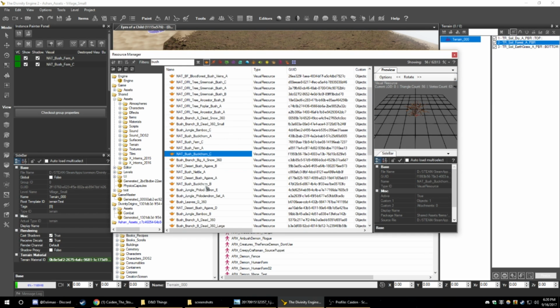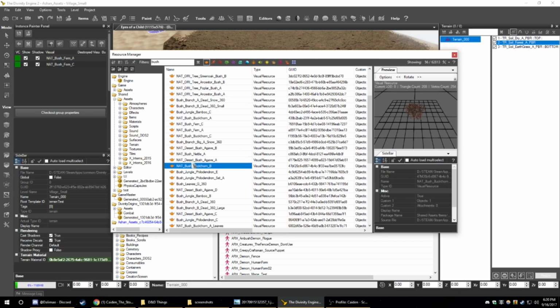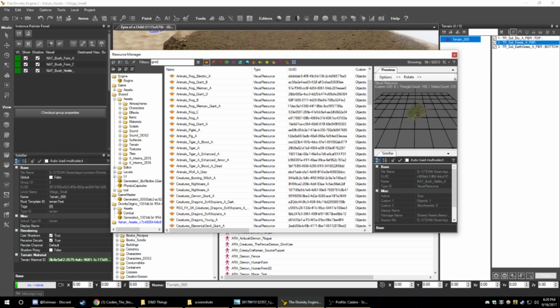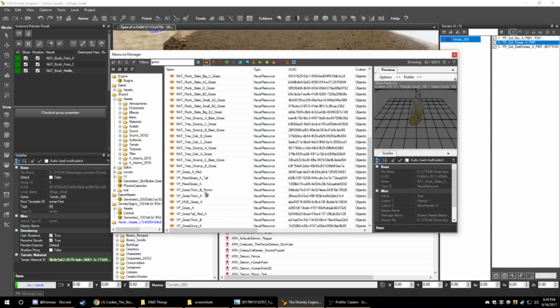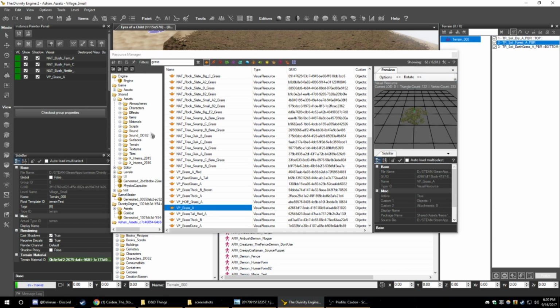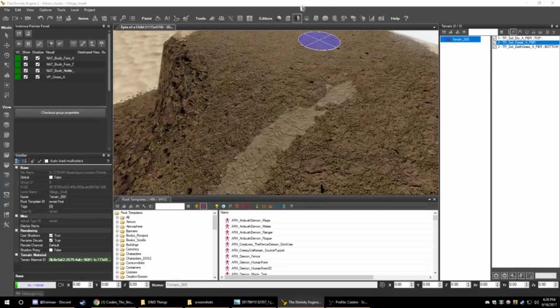Let's do... What about a smaller bush, like a nettle? Could we do some grass? Those are rocks, we don't want that. Reed, grass reed, regular grass, there we go. So what I'm doing is I'm just adding these to the instance painter, and we can play with them later. So I'm going to bring my resource manager back to my other monitor.